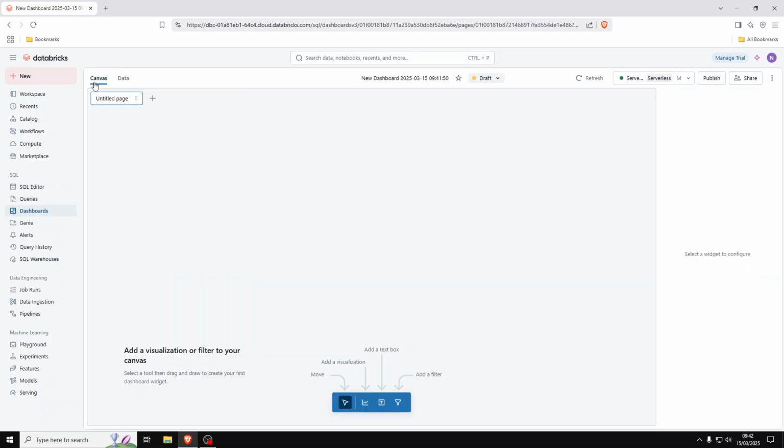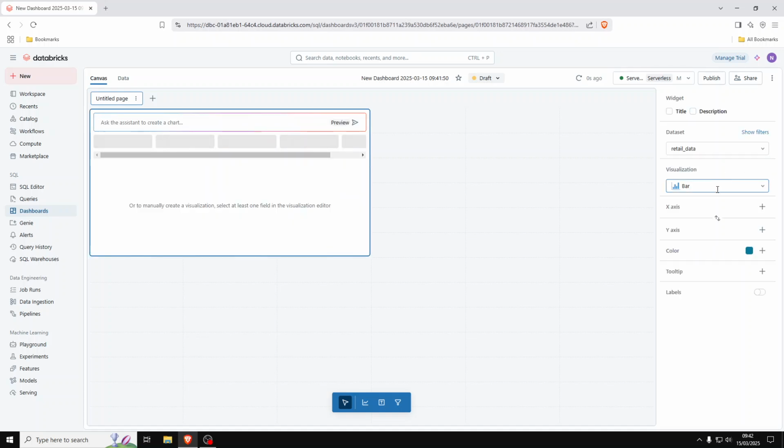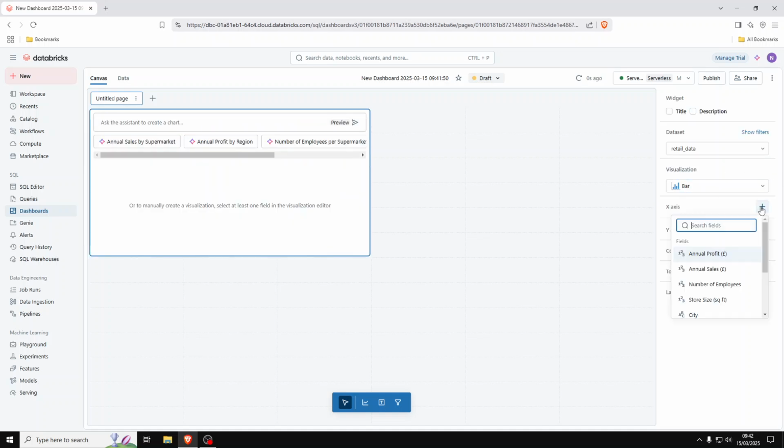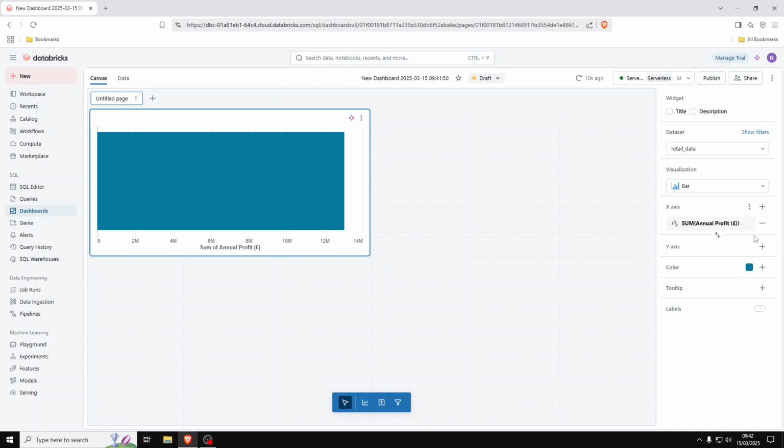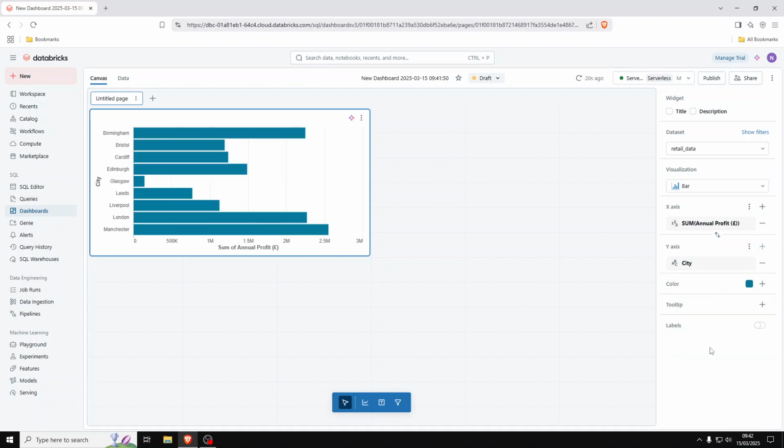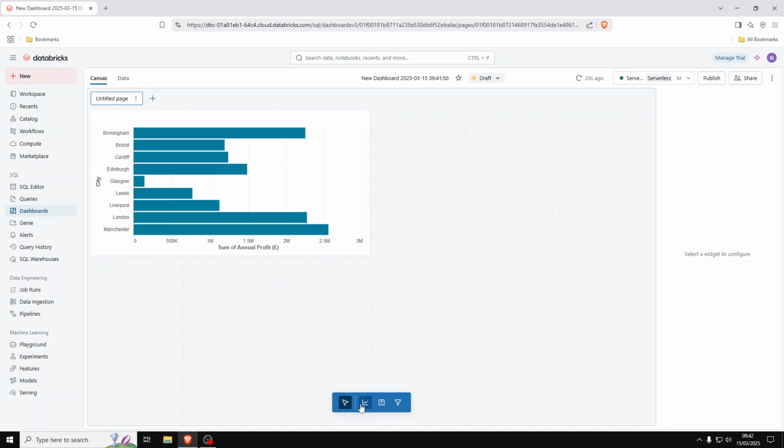Now if we go back to our Canvas, well, let's see, I've only used this a couple of times. Add a visual. So we select that here. What type of visual do we want? Bar graph, so we pick what do we want on the X. So let's just put annual profits. And here we put, I don't know, city. And there we go. We've got our first bar chart, bar graph.